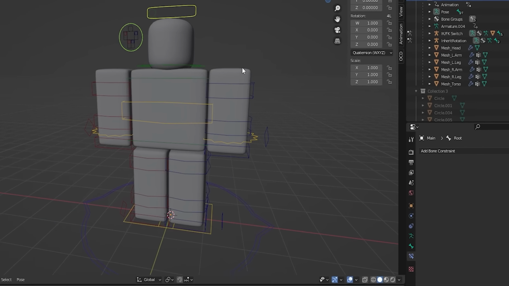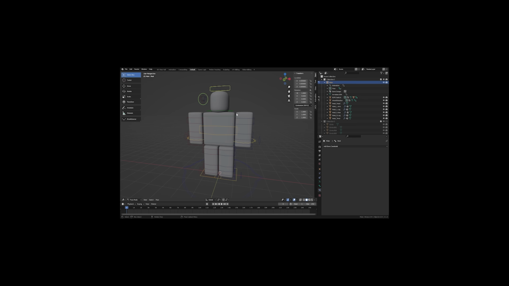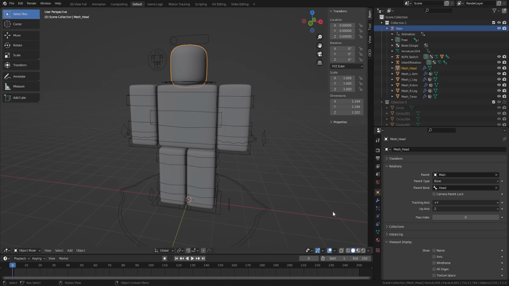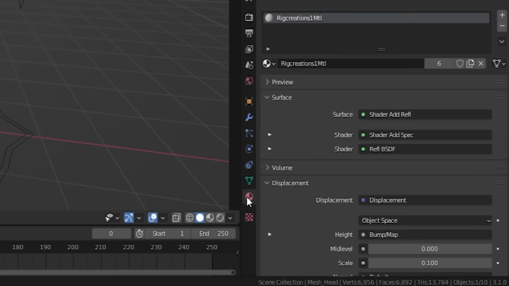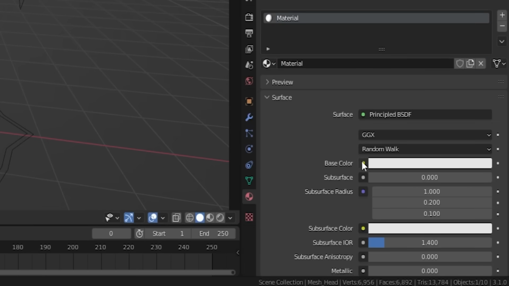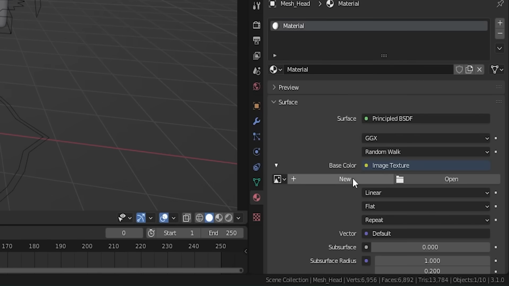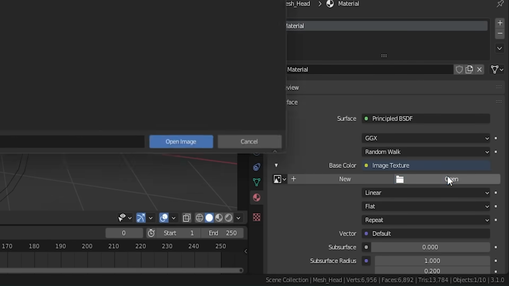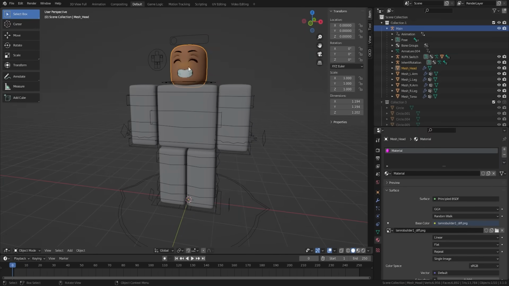I know, there's a lot to look at, but you know what we're not looking at? Our Roblox characters. So we're going to click the head first, go to our material properties right here, and get out of here, okay? We're going to bring in a new thing. We're going to click the yellow button, image texture, and then new, oh no, not new, open. Find our texture and add it on. As you can see, it's here.